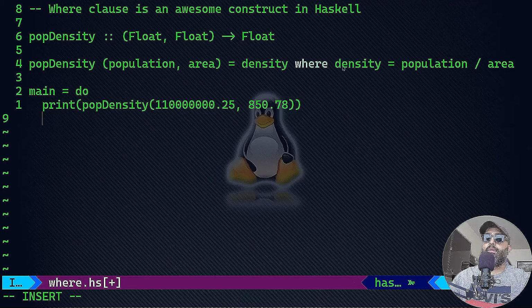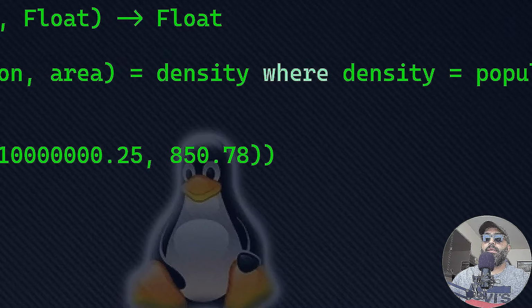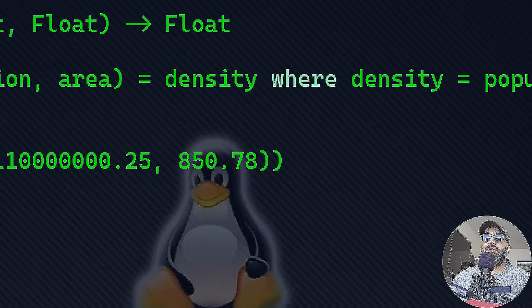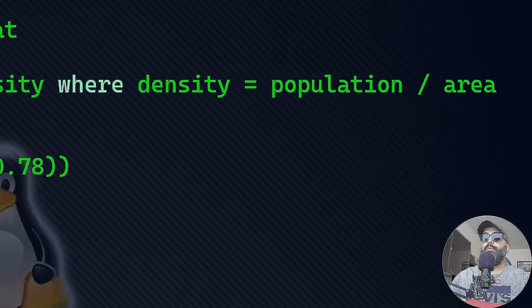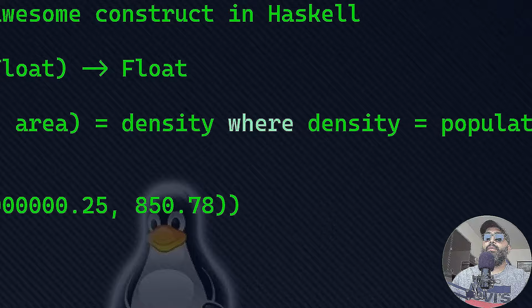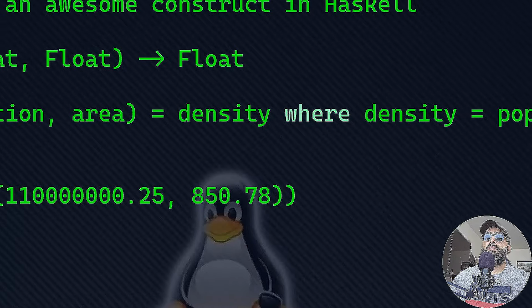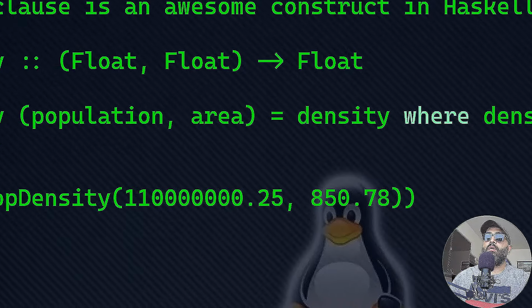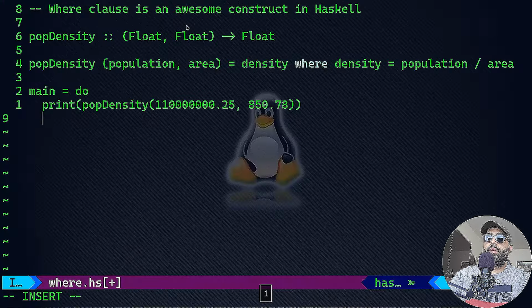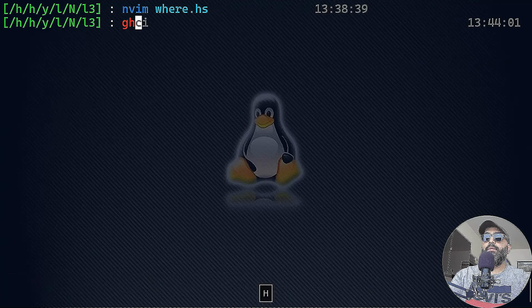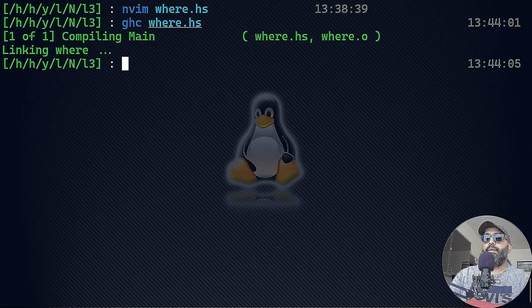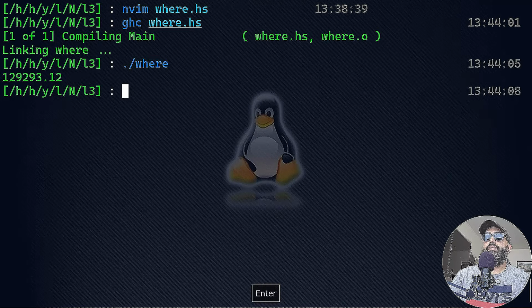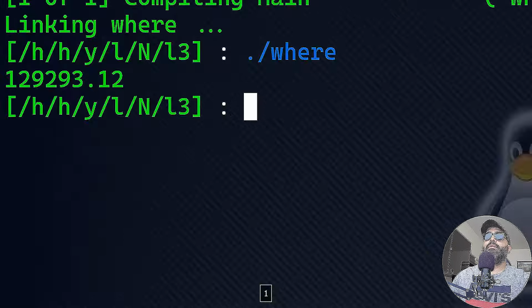Again, this is the where clause, and the where clause is defining the density that's going to be the population divided by area, and that's going to be ultimately the density that's going to be returned in the form of a float. Now let me show you if we compile that, right? You see that we have our calculation.